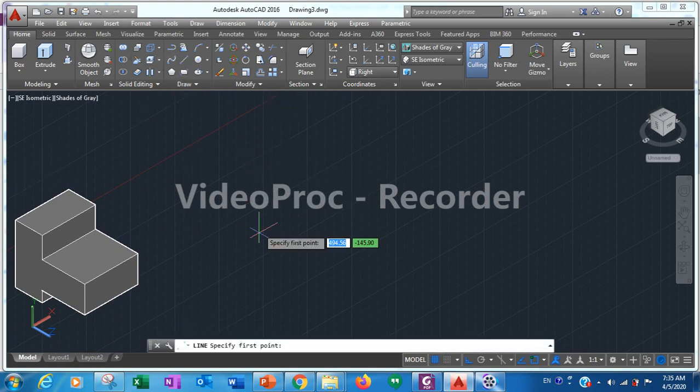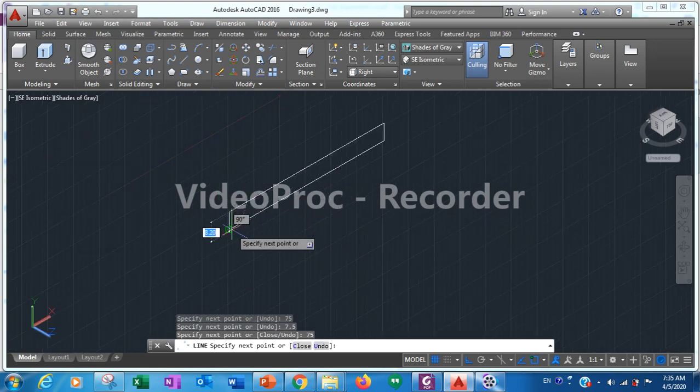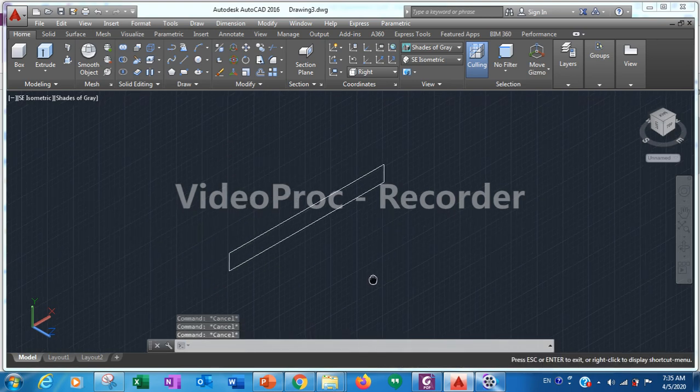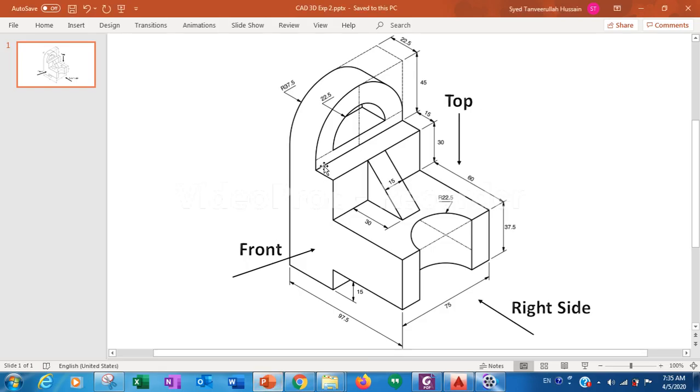Okay, so select the line. So how much the width? 75, enter. The height is 7.5, enter. And again 75 and close, press escape. Okay, now we have to find the midpoint here.